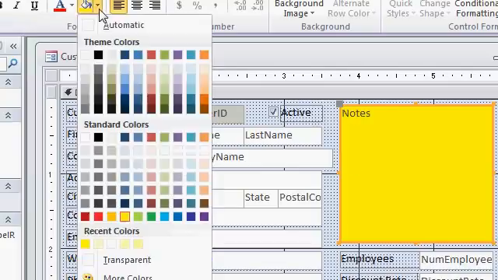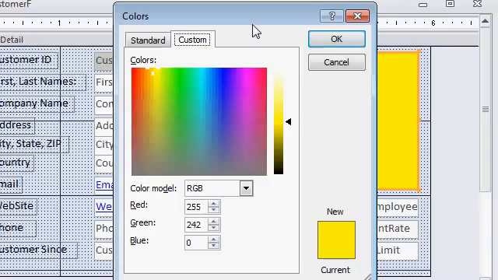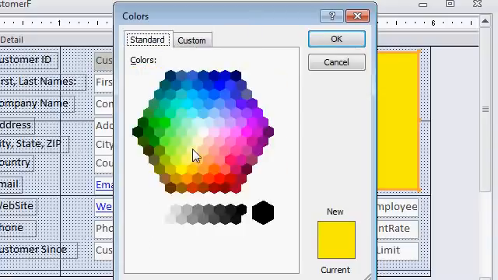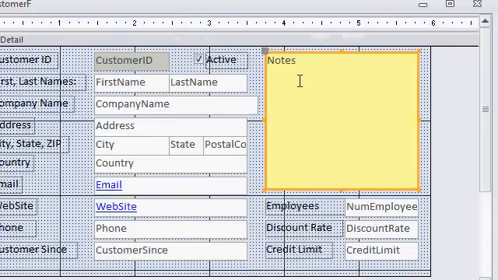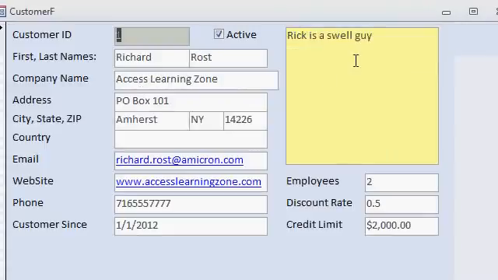So drop this down again. Come down to the bottom and pick more colors. This brings up the color palette. I like to go over to standard and pick any of these colors from the standard color wheel. Here's yellow, there's the bright yellow. I'll go with a more faded yellow, maybe right there. And then hit OK. And there's my faded yellow. If I switch back to Form View now, you can see there's my new text box.